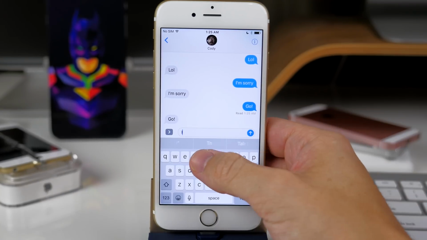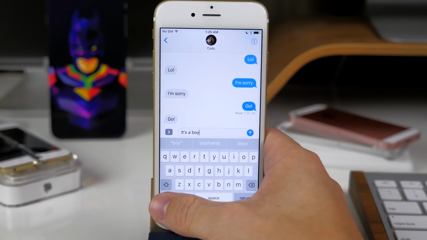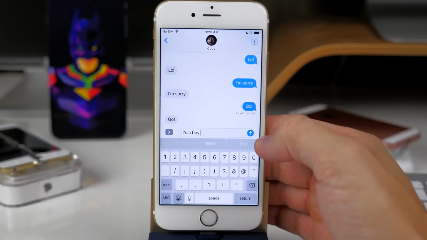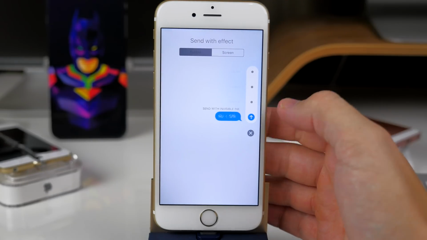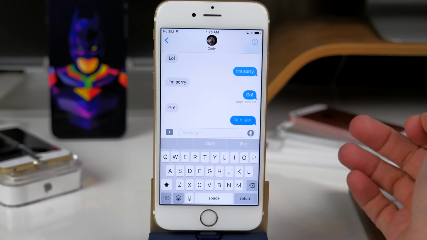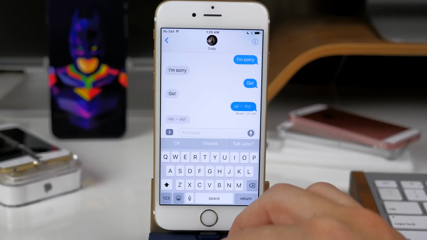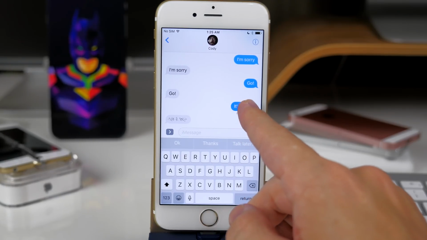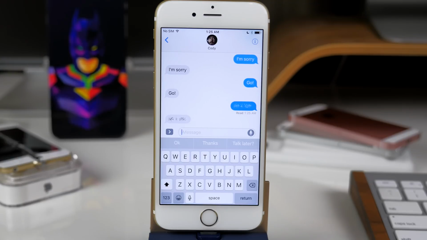And last but not least, we have invisible ink. So if you wanted to surprise someone with the gender of a baby or whatever else, you can see invisible ink right here. So we'll go ahead and use that one. And you see the way to actually check to see what is said in the invisible ink, you have to swipe it away just like that. So bubble effects are really cool, and hopefully we're going to see more than just these 5.